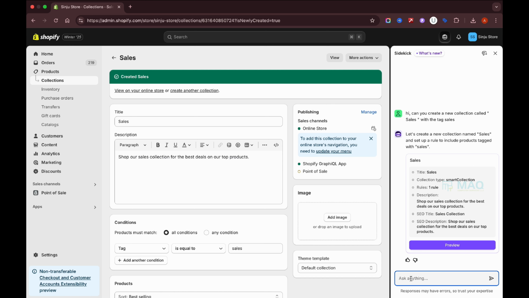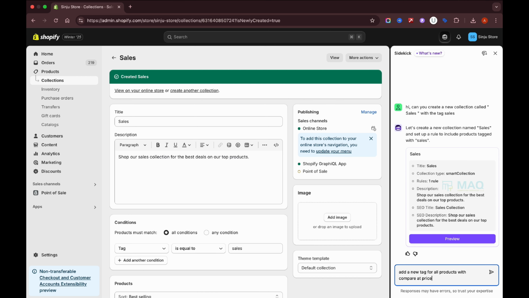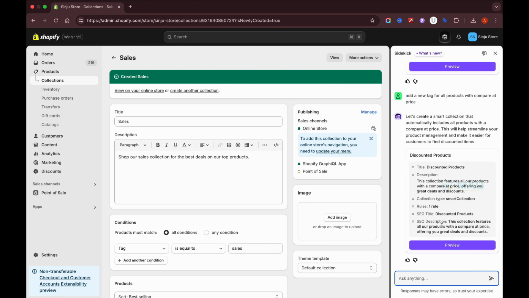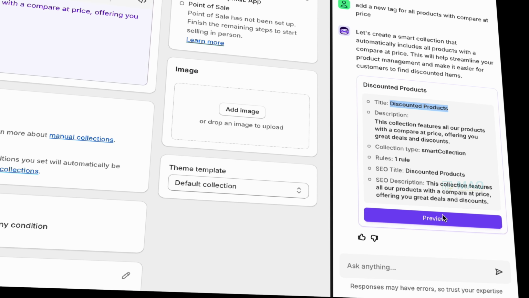Now I'm just going to ask it to add a new collection for all products with a compare at price. Let's see whether it can do that. It says, let's create a smart collection which automatically includes all products with a compare at price. This will help streamline your product management and make it easier for customers to find the discounted items.